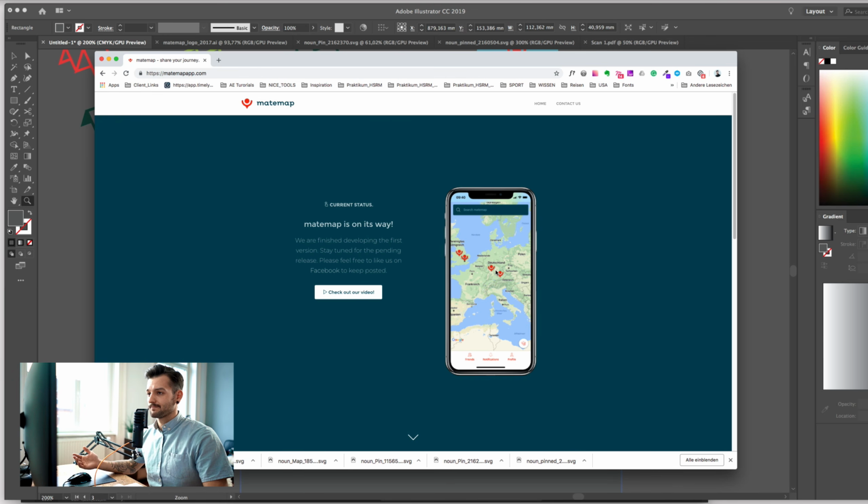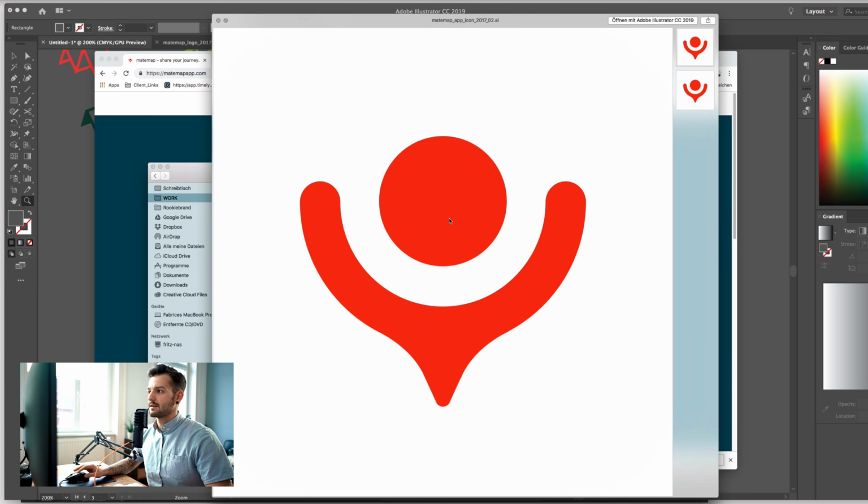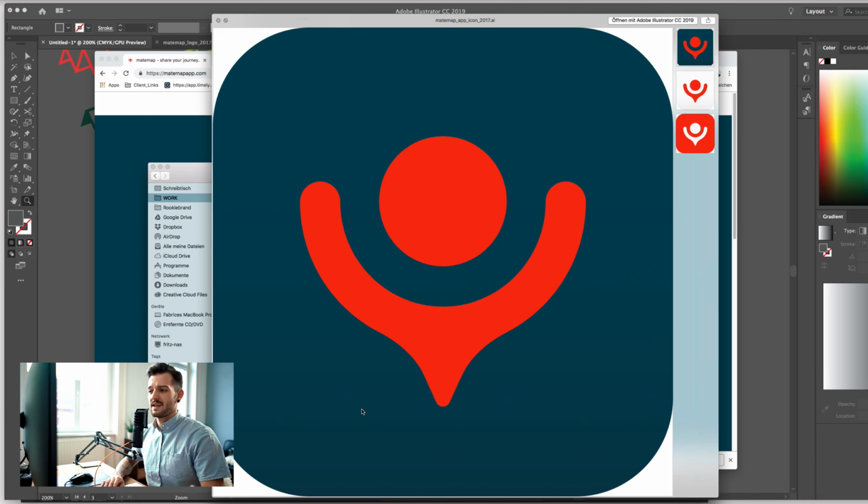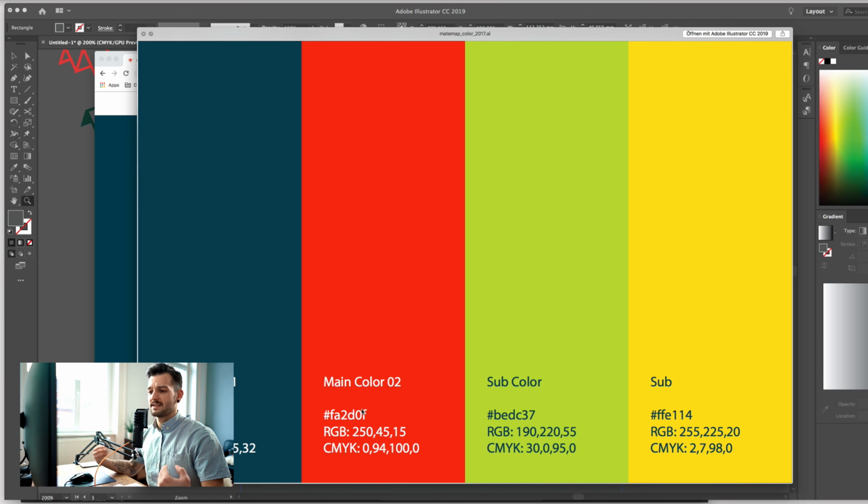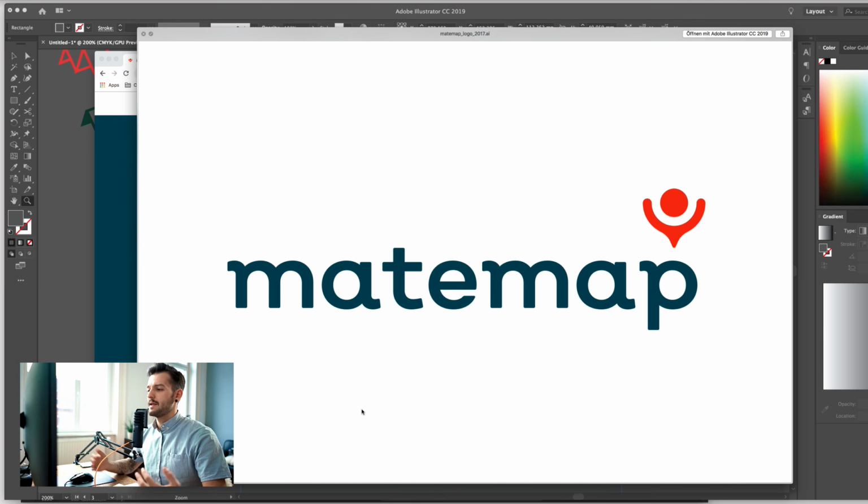I don't have much more to say right now. I can show you also the final versions. So I decided to make a little bit more stuff, but this is just detail work. You can do that stuff at the end. That's the last 1% to finish the logo. The app icon, at the end I defined a little bit different colors because they have to look more fresh. And yeah, this is the final logo.